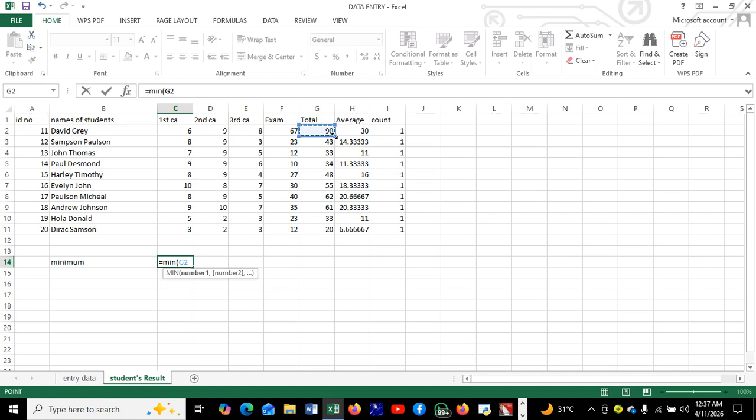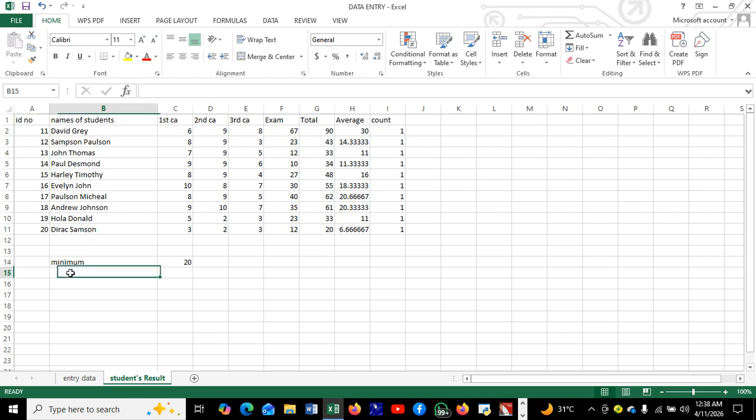So we want to get the minimum of each student. What I'm going to do is highlight all this total here, telling Excel to give me the minimum of it. So Excel is doing it for me. I will now close my brackets, then enter. You can see the minimum here is 20, as the person that has 20 total, which is Dirac Samson. So Dirac Samson is the lowest person.